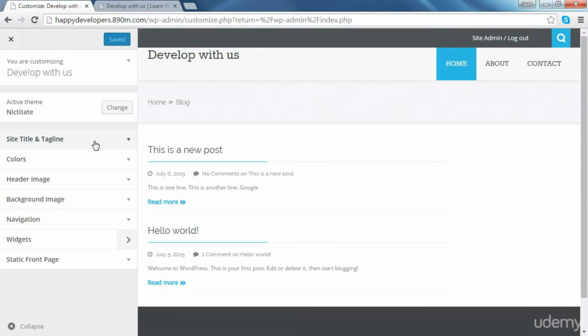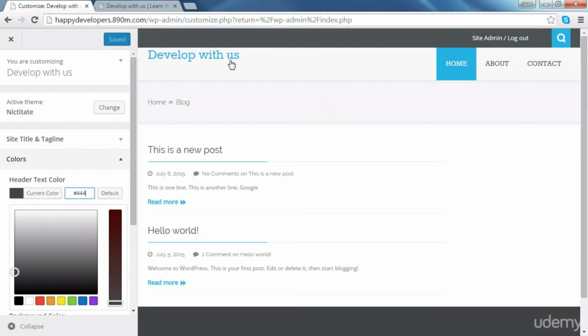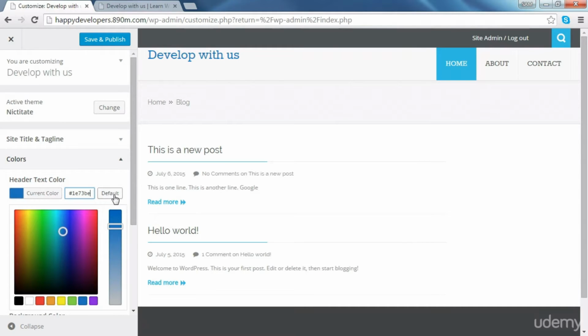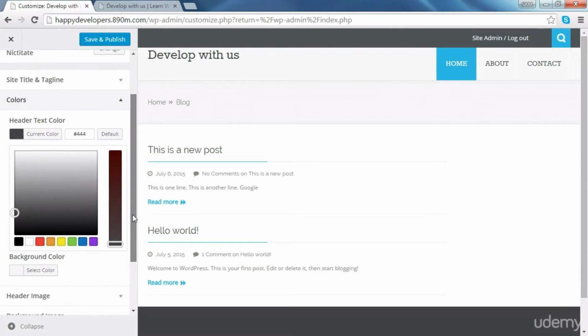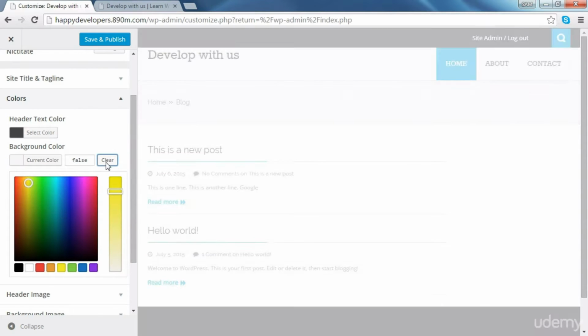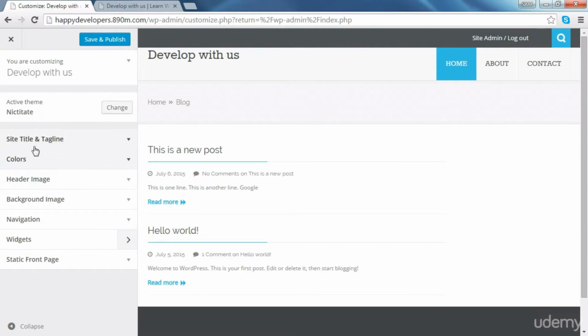Let's move to the next item. So we've got colors here, and we can customize the color of the title. Okay, so if we choose blue, for example, it turns blue. Okay, let's keep it default, for example, for now. And also you've got background color. We can change it as well. For some reason the background color doesn't work with this theme, but anyway, let's leave it. Okay, so let's move to the next one.